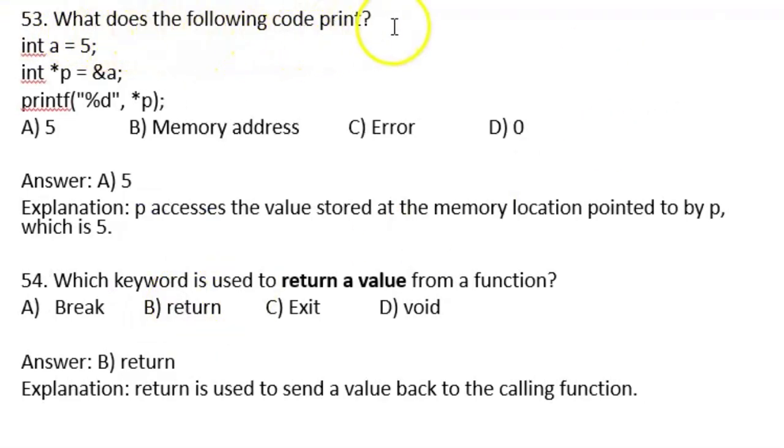Question number 53. What does the following code print? int A = 5; int *P = &A. This prints pointer P is 5, memory address, errors, 0. This pointer for A is 5.